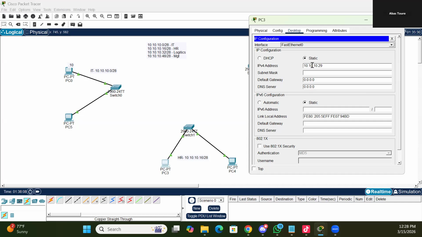Okay. All right. Do you want to give me the subnet mask? 255.255.255.240. Thank you.